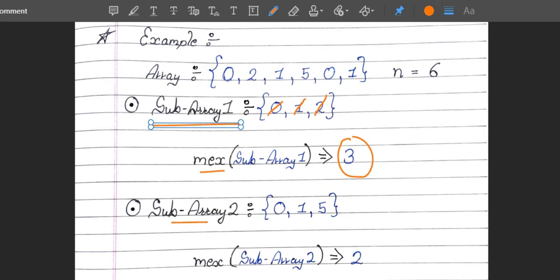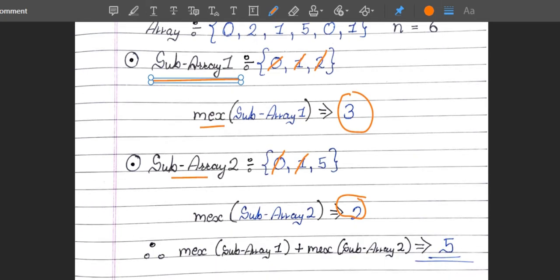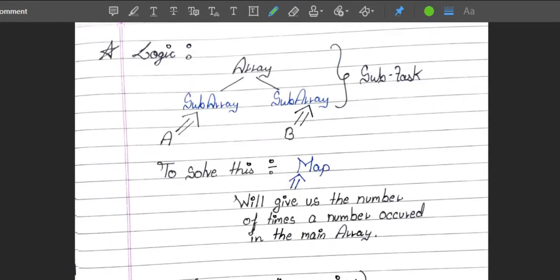Now the subarray 2. The smallest positive integer is 0, which is present. The next is 1, which is also present. Next is 2, but 2 is not present in this array. So max of subarray 2 is 2. The sum of these two, 3 and 2, is 5, and that's our answer. Now let's solve the problem.